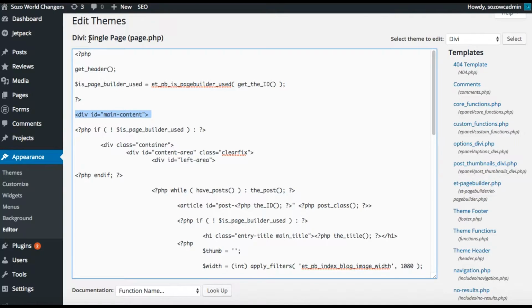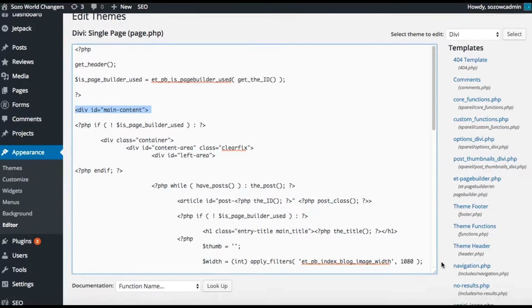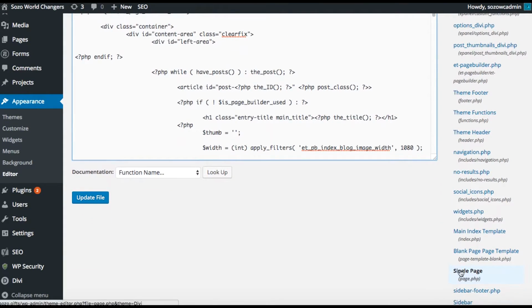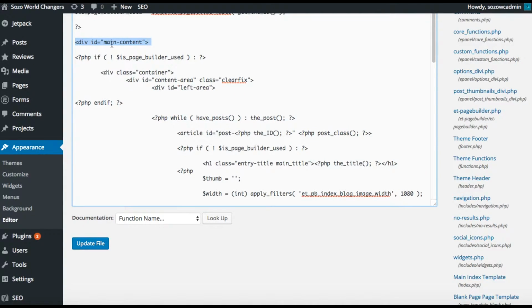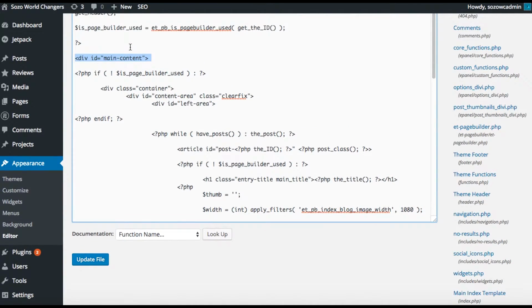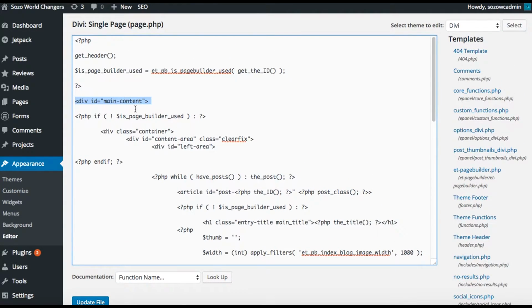So the first thing we're going to do is go into the code. I'm going to go into the single page theme. So you're going to go into Appearance, Editor, and then click down and find the single page theme, which is page.php. I'm going to find this header that's right here. It says div id main content. It's very important because we're going to need it in a second. What you need to remember is main-content. We're going to need to find this information with a hashtag in front of it in just a moment in another page on the editor, which is the style sheet.